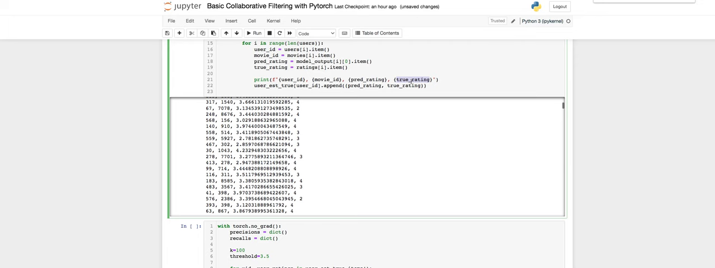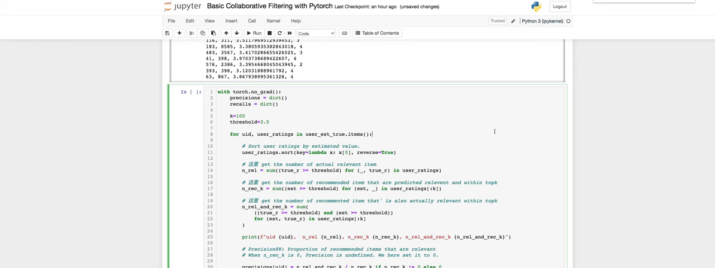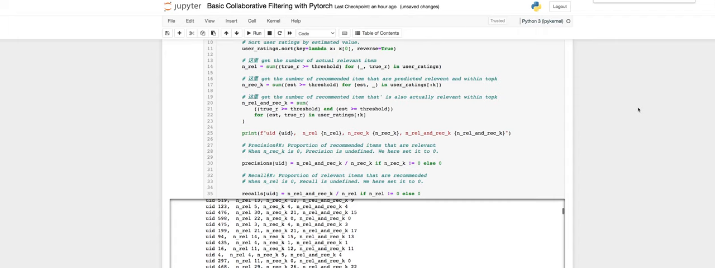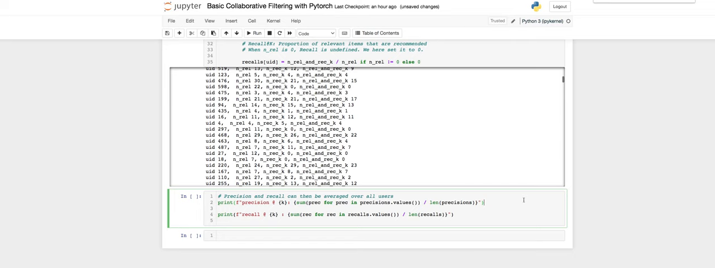And here I run through the dictionary of lists above to generate precisions and recalls for each of the users. Here I'm using a threshold of 3.5, and I'm using a K of 100, recommending 100 items. So let's run through this. After this finishes, we can say the overall recall at K and precision at K is just averaged by the number of unique users.